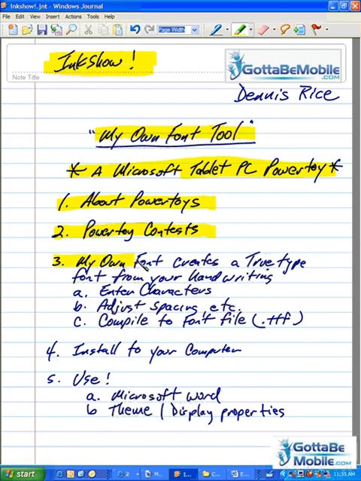Now, the My Own Font Power Toy, basically what it does is it creates a TrueType font from your handwriting. It puts it on your computer like any other TrueType font that you can use in applications. There are three basic steps to My Own Font. First of all, you enter in the characters, once again, in your handwriting. You adjust spacing, which would be character spacing, word spacing, line spacing, etc. And then you compile it to a TrueType font file, and it puts it out there as a .ttf file. After that, you install it to your computer, or you can save it and install it to other computers, and then of course you're going to use it.